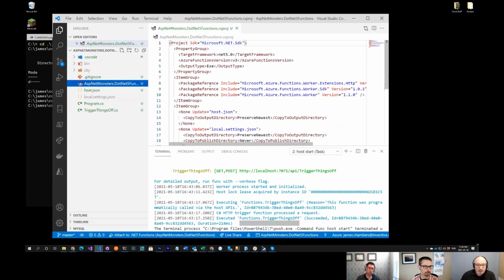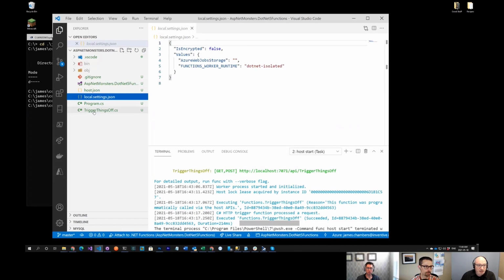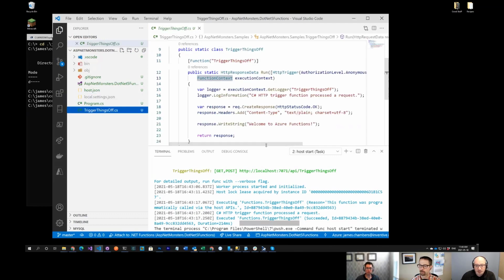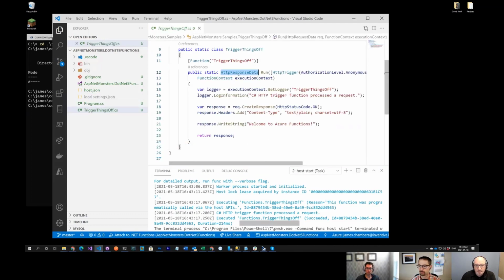And then finally, I've got my project created here, and here is my method. So it's got an HTTP response data type. In this particular case, we're writing back to whomever requested it. So we could run this and kick it off via an HTTP request.